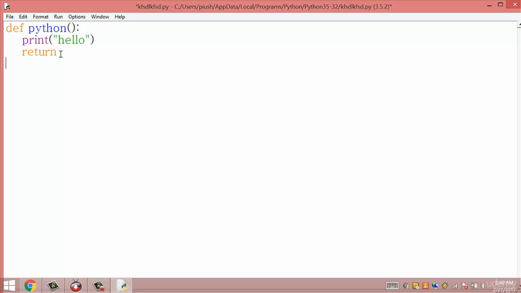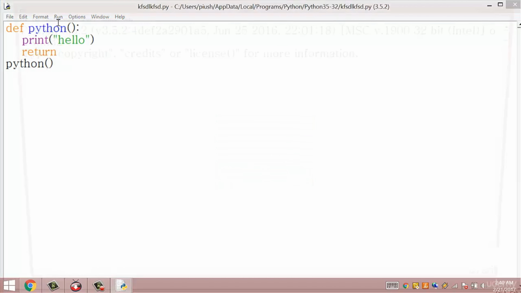When I hit enter, we can see we will go out of the function. So here the new line is started. So now I'm going to call the function. To call the function, we simply write the name of the function followed by parentheses, and inside the parentheses we can place any argument. So here I don't put any argument. I'm going to simply call the function with the name.